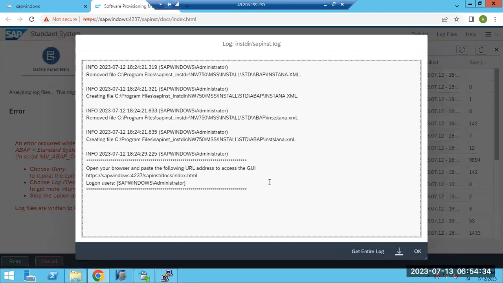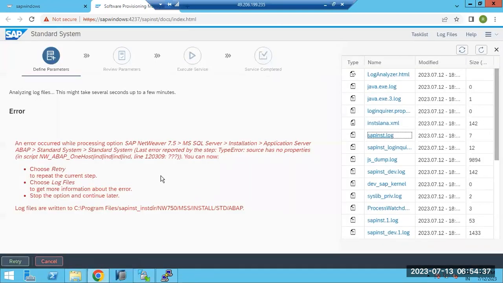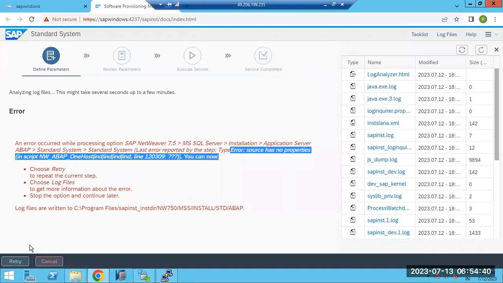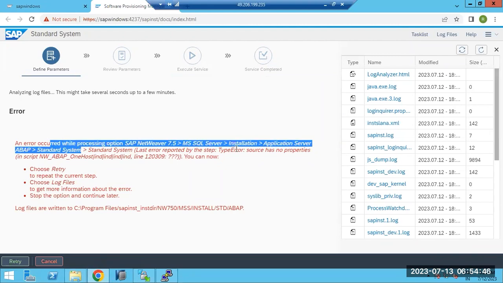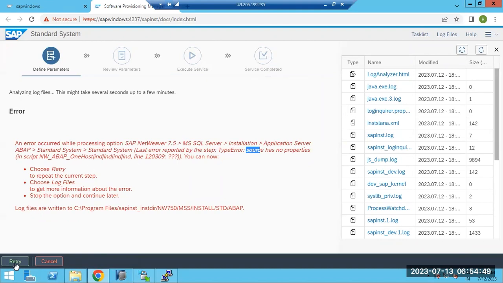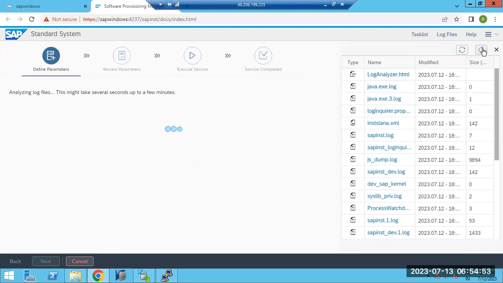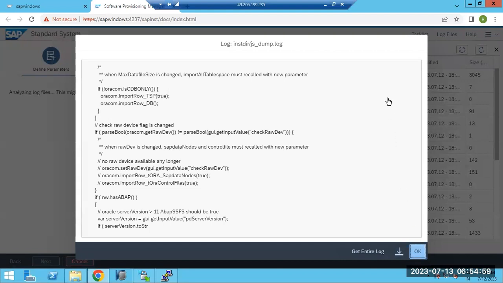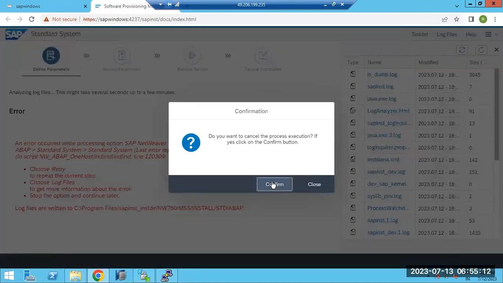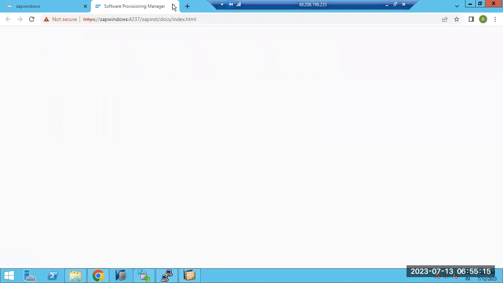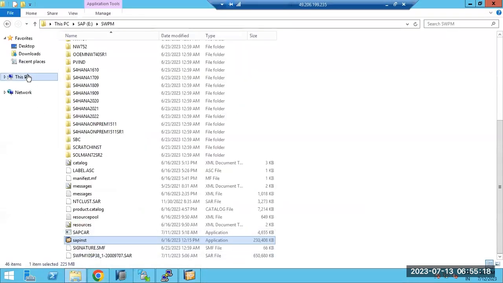We have some other record. Source has no properties. Standard error. You can see an error occurred while crossing the option. So source has no properties. Maybe you can retry. Let's see what that error is. Okay, we'll start from scratch. Something was interrupted during that time.